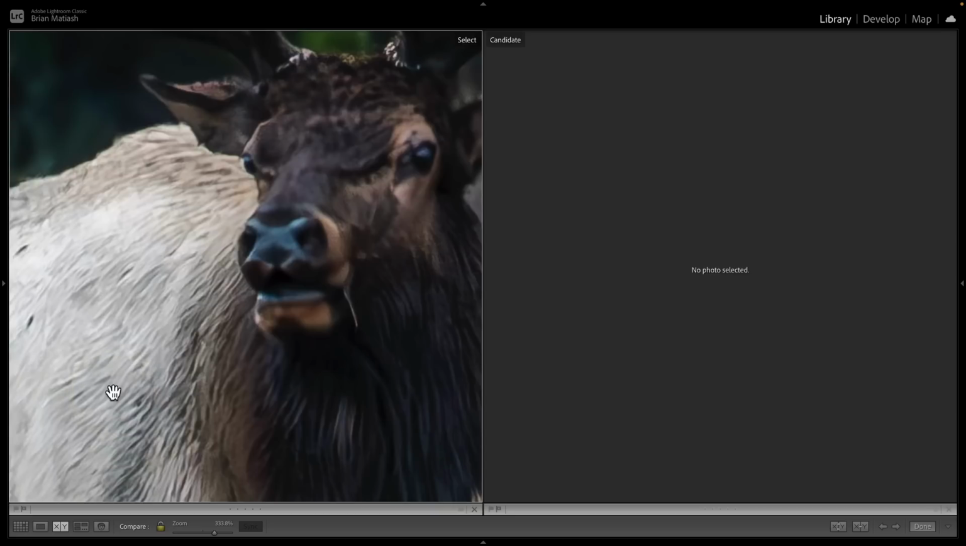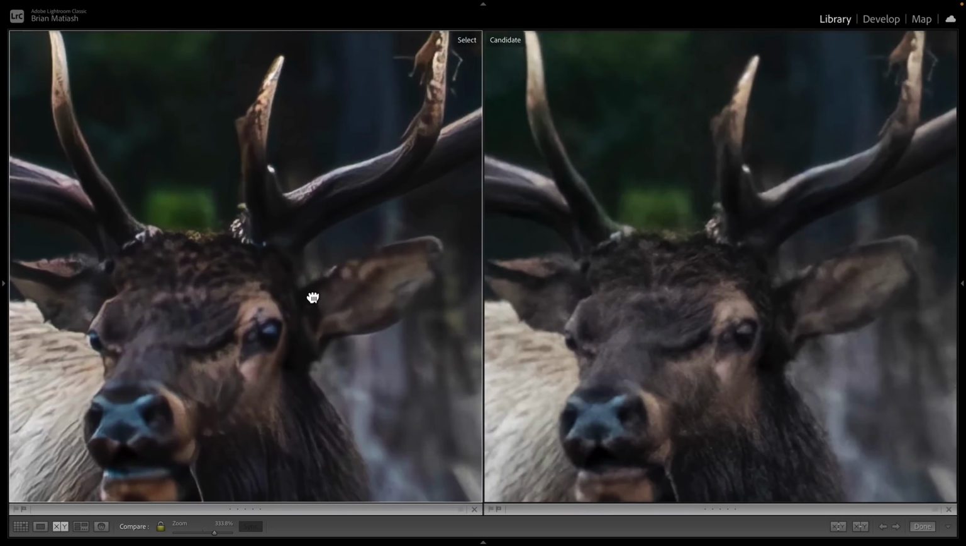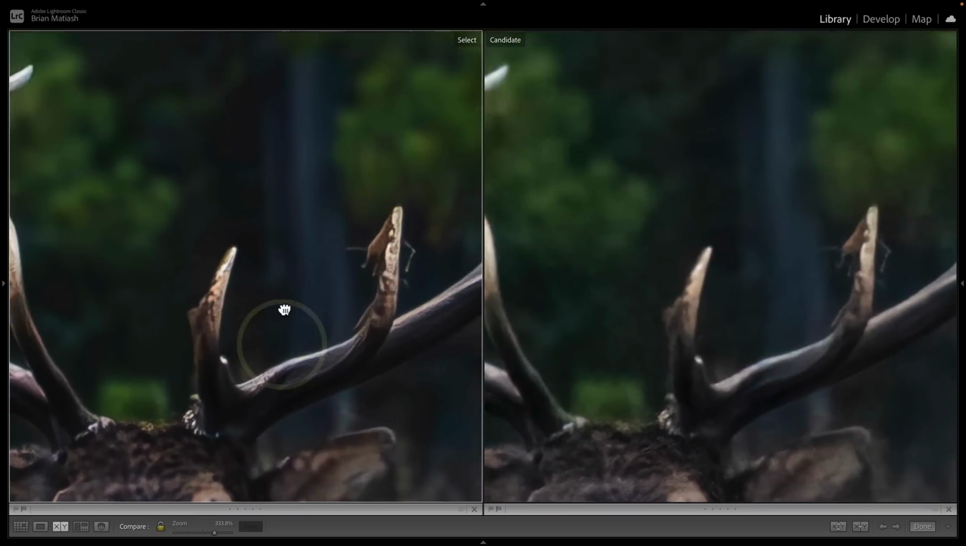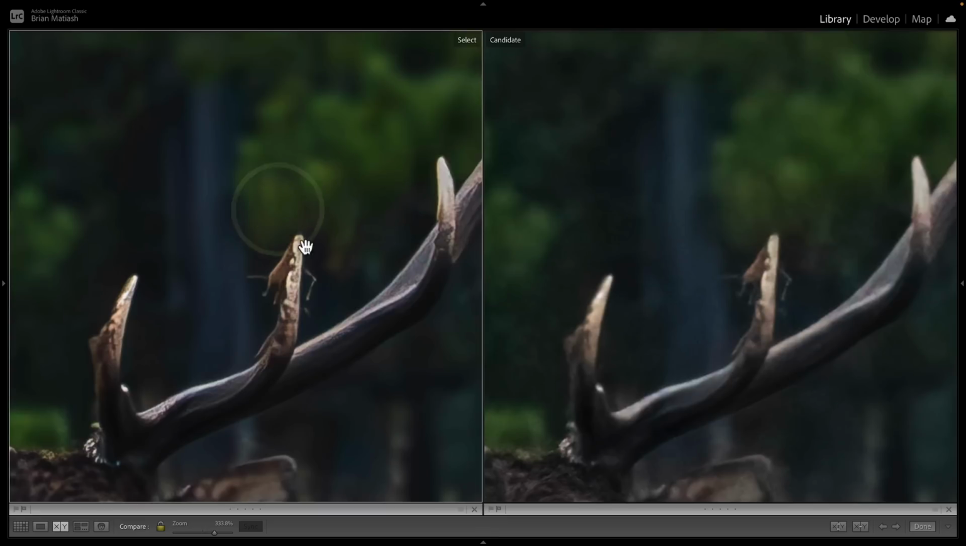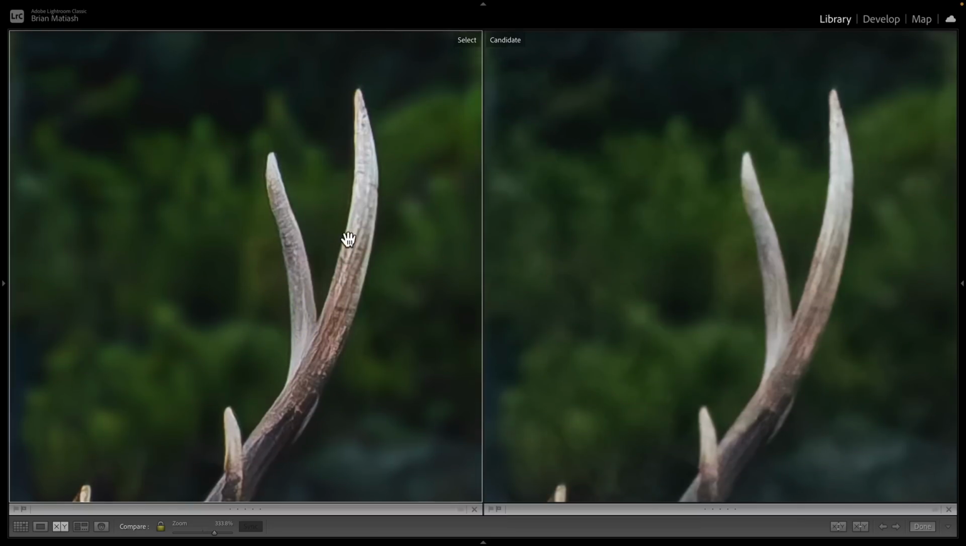Now, this isn't exactly a fair comparison because I add sharpening in Lightroom, but you can see that it does look better. As a reminder, we're zoomed in at 333.8% and we cropped in. So you can see how the detail is better and the noise reduction is better.